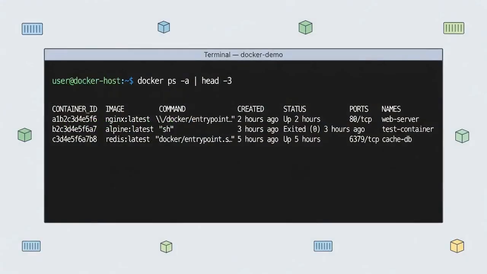The docker ps -a | head -3 command lists all containers, both running and stopped, piped through head -3 to limit output. This gives you a quick view of container state, including container ID, image used, command, status, and port mappings.